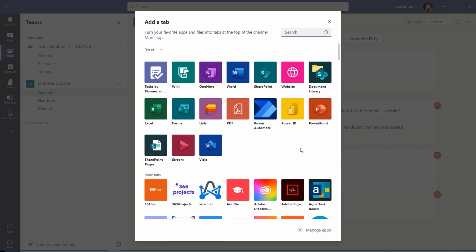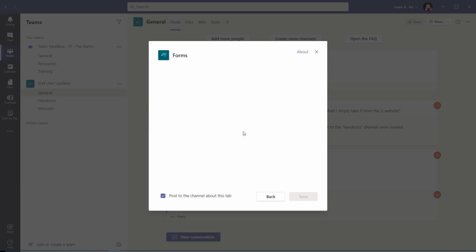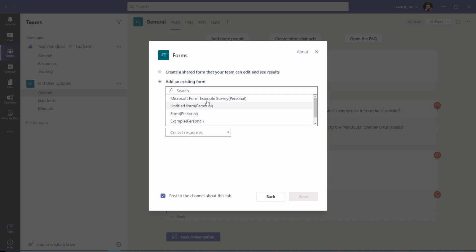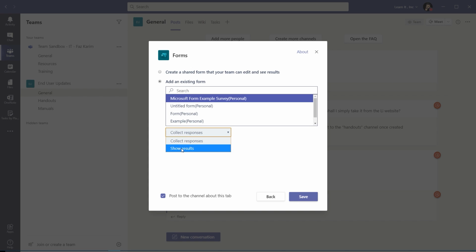I went ahead and opened up one of my Microsoft Teams that I have available, which is a group. And if you know about channels, we have the ability to add a tab to these channels. One of the tabs that you have the ability to add is a Forms tab. Now you can actually use your pre-existing forms and add an existing form. There's my personal form that I've created. That way you can collect responses from the team's channel, or you can show the results to other members of the team without sharing that Excel spreadsheet.